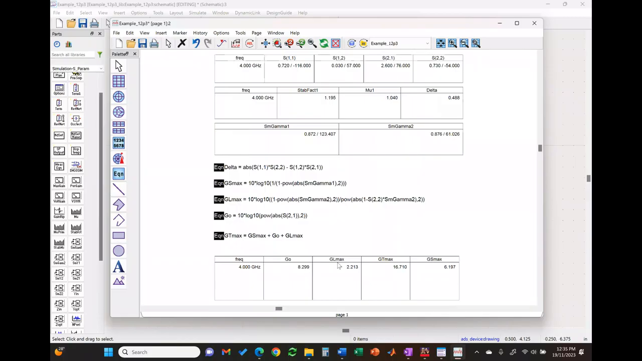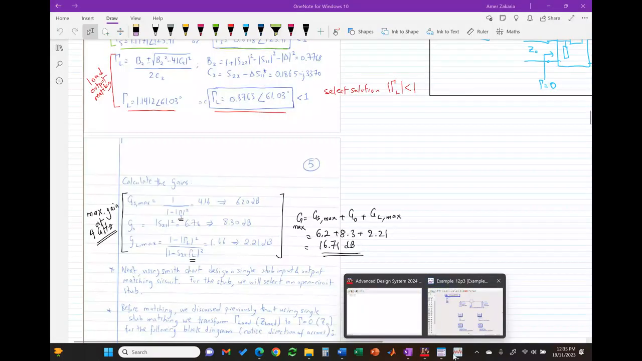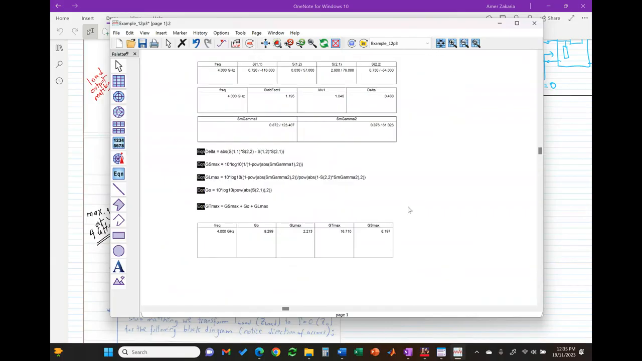So at 4 gigahertz, G naught, which is S21 squared, is 8.299 dB, and GL max is 2.21 dB, GS max is 6.2 dB, and finally GT max is 16.7. So these answers exactly match the ones that we have in the slides, which also is shown here. Okay, so just programming these equations, which is again something which is in the tutorial.